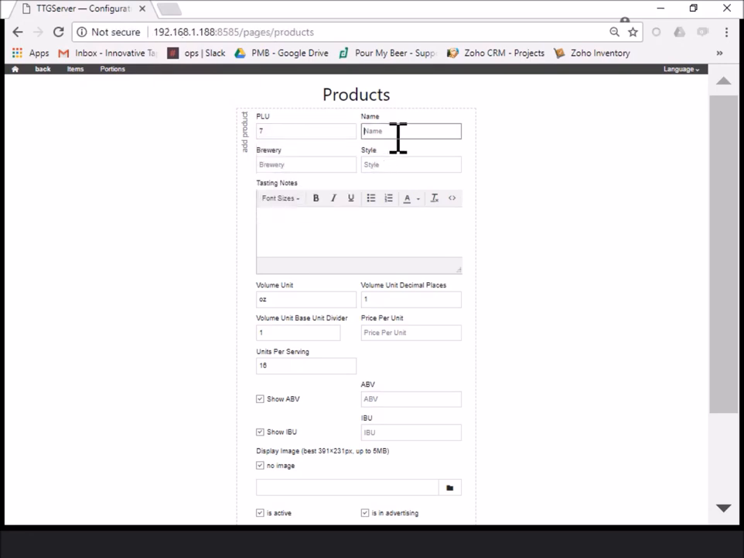The name of the beer, the brewery, the style, and tasting notes. I like to jump out to Google and search the beer, find some commercial description, remove the formatting, so you copy and paste that. You remove the formatting by pressing this button, and then I generally like to make the font size 3 or 4 depending on how much text is in the window.